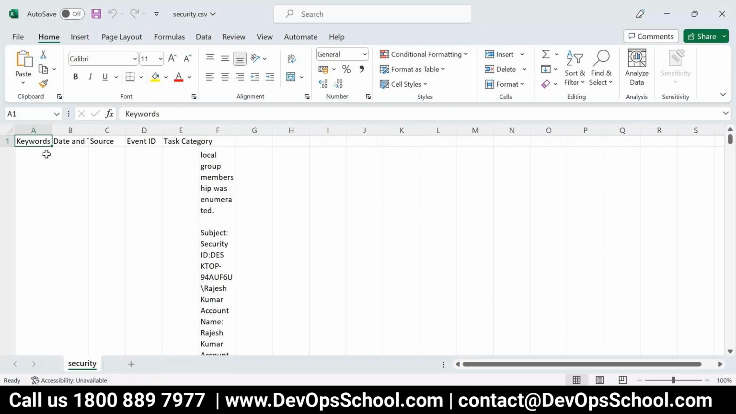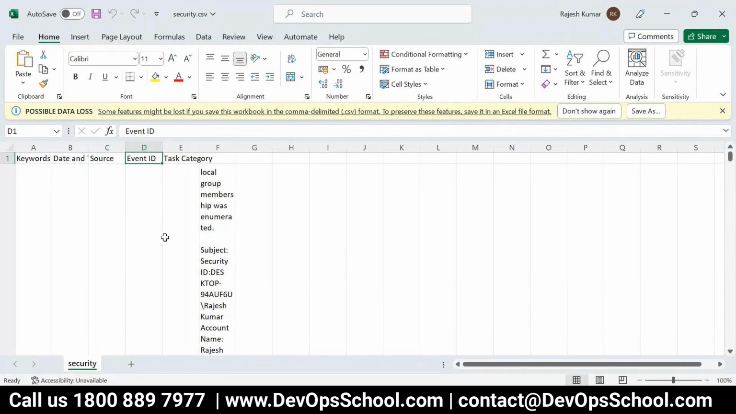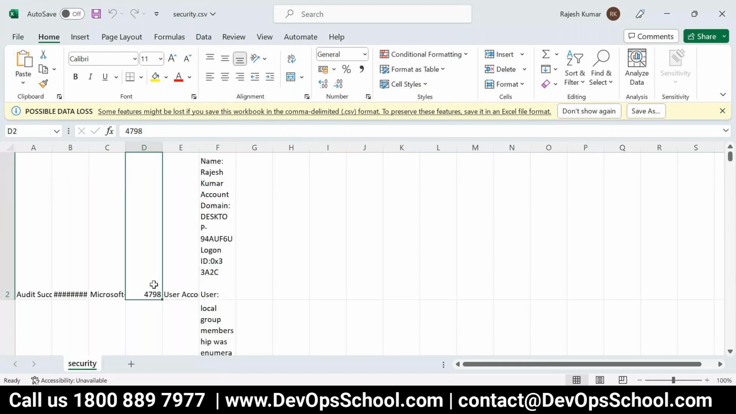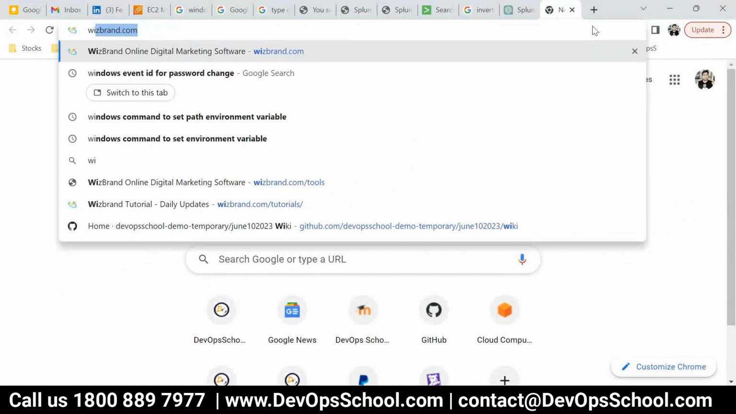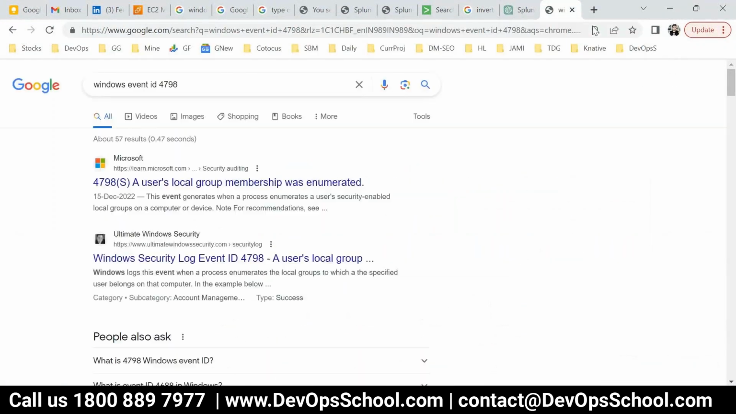Okay. So these are the fields. Keyword, date is hanging a little bit. Date, source, event ID. This is the target area actually for you, and task category. So now here you see the task category 4798. I don't know what this target is, why this event ID. Let me Google it actually. It will be faster. Windows event ID. This is your study, personal study. So this will tell some user's local group members were enumerated, means removed or something.